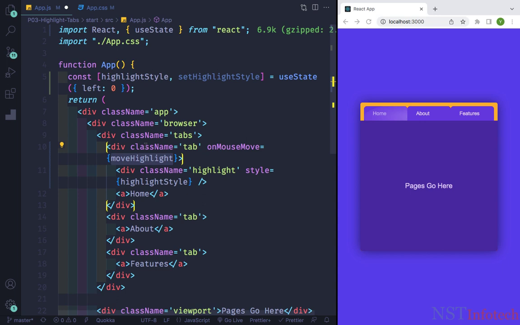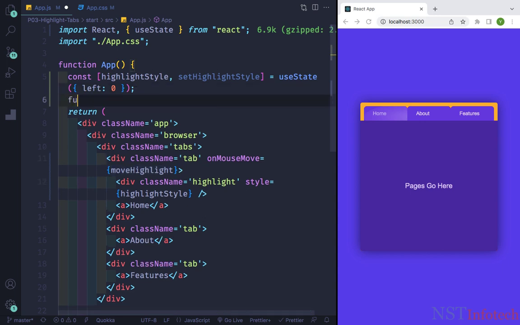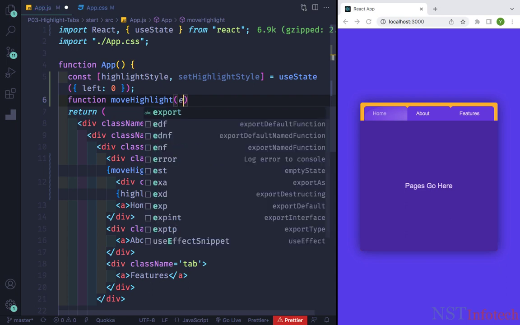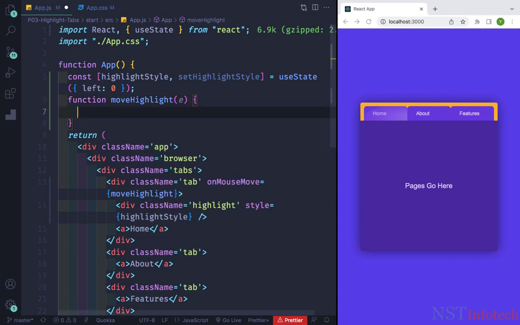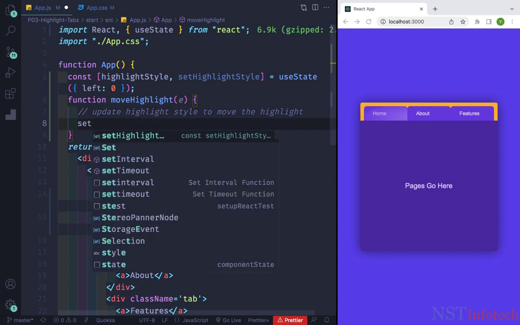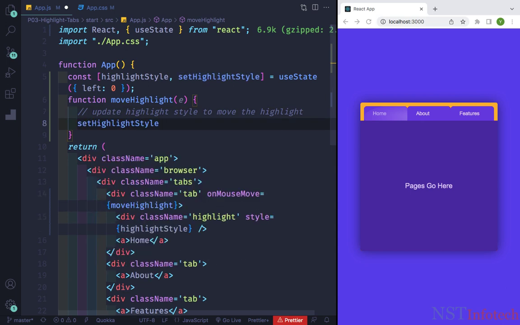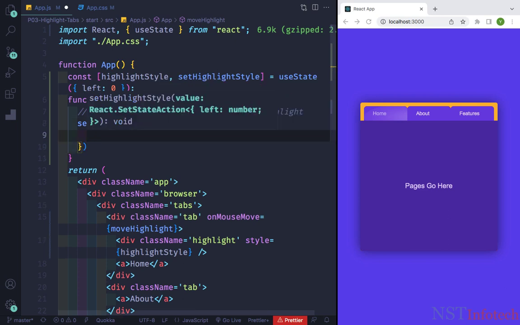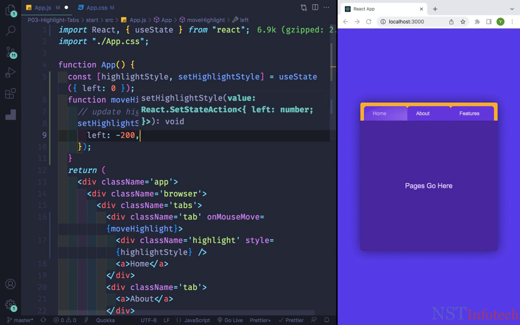So let me copy this, and here I'll just say function, and paste it here, and inside we can pass an event. Here let me add a comment: update highlight style to move the highlight. Here we need to say setHighlight, and inside we can take an object which is left, that is going to be -200. Let me save this, and now we can check it in the browser.